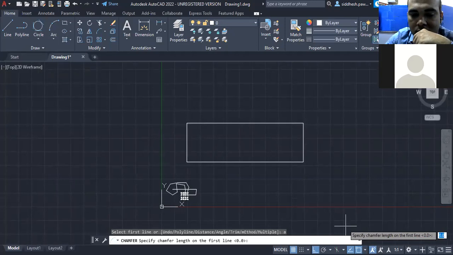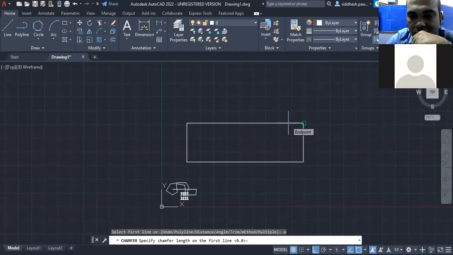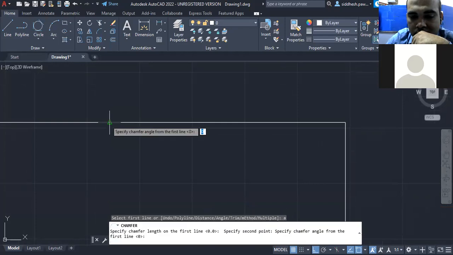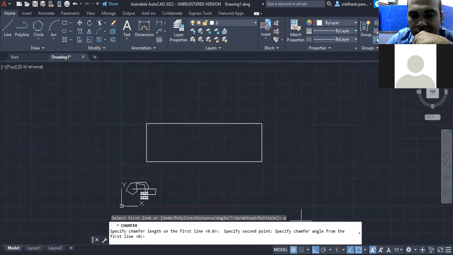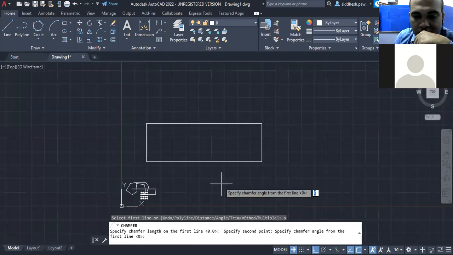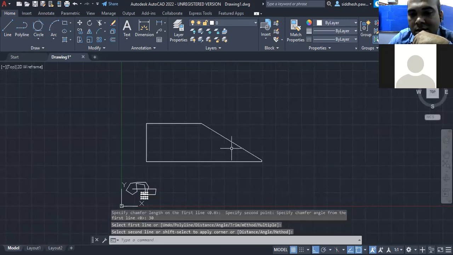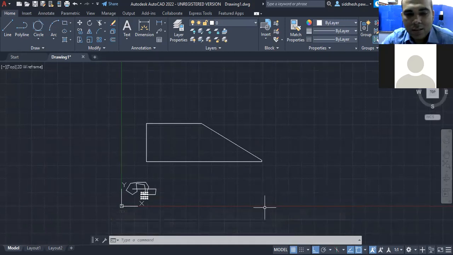Now it is asking you to determine the chamfer length. So I'll just read the chamfer length here. It's taking the end point. Yes. And this one. Specify the chamfer angle. So the chamfer angle I'm specifying as 30 degrees. Now it is asking for the first line and the second line. See, 30 degree inclination. Okay. Once again repeating, just have a look.